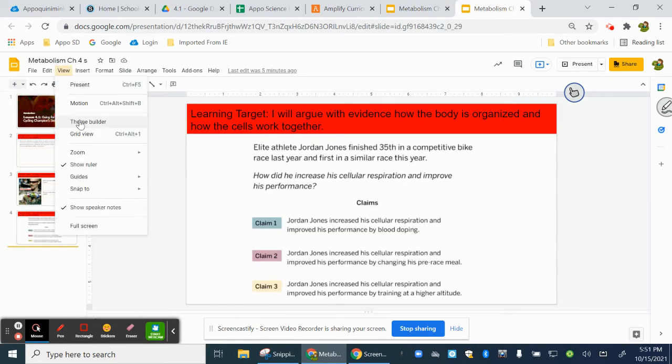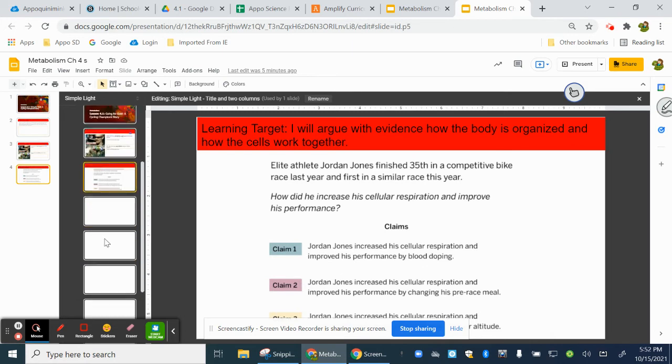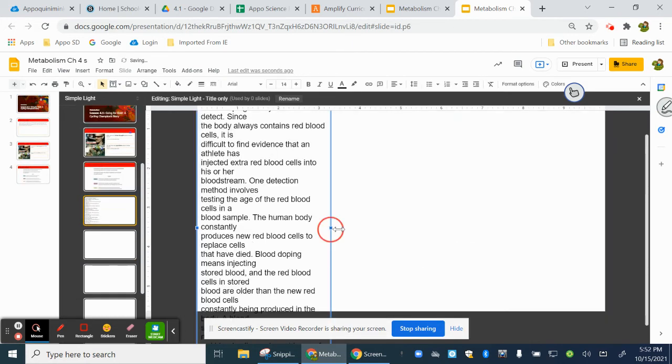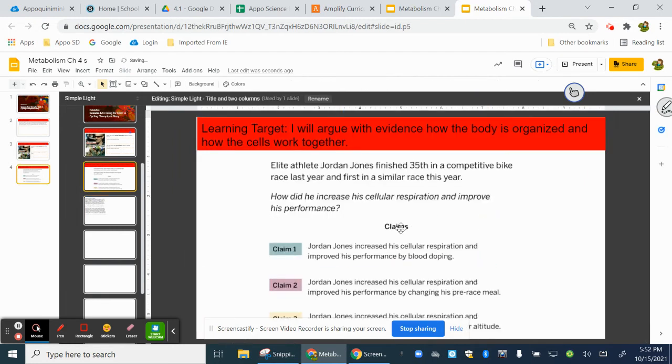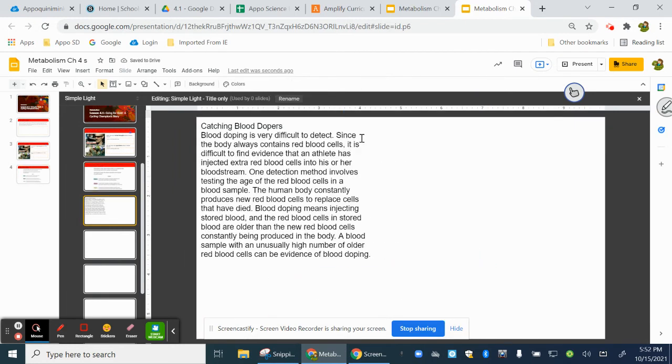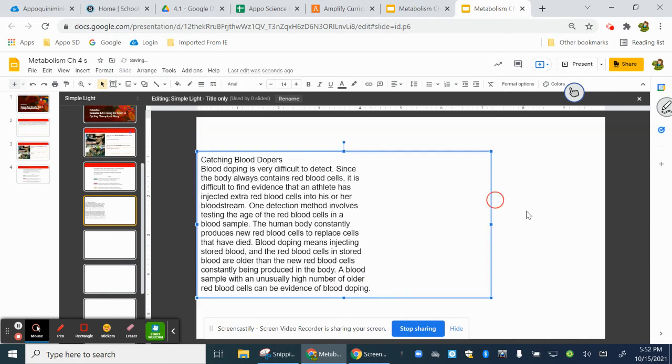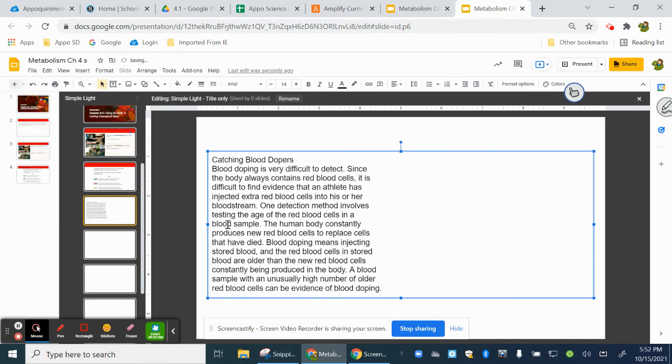View, theme builder, okay? Because when you paste it in, it doesn't do it nice and neat. It puts in the breaks where it had the breaks. So here I am. I want to give this for the kids to read and then a bottom place for them to annotate. I do like to give a little bit of a margin.